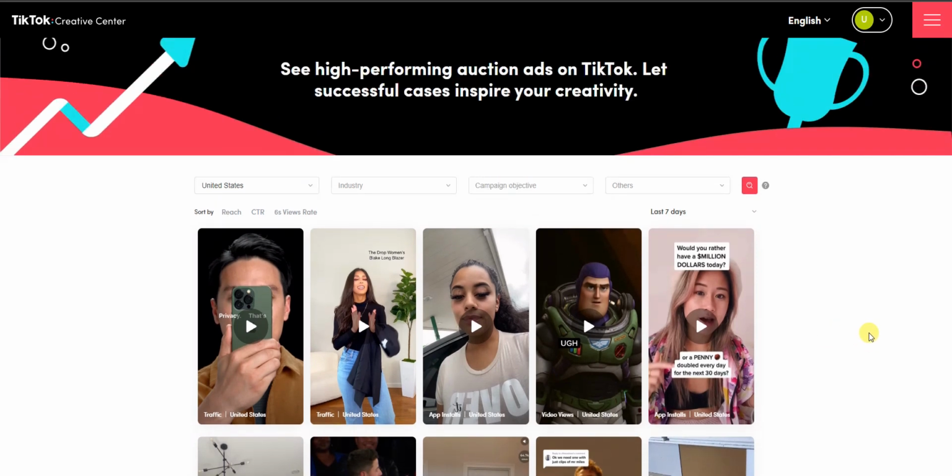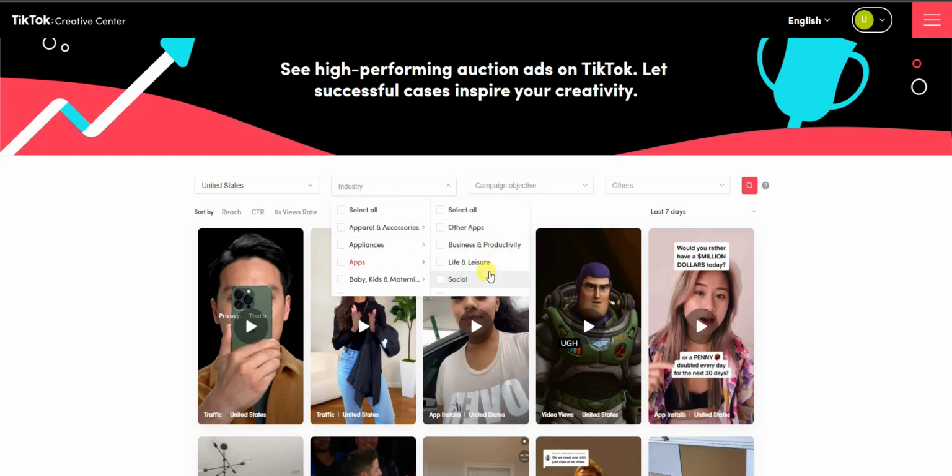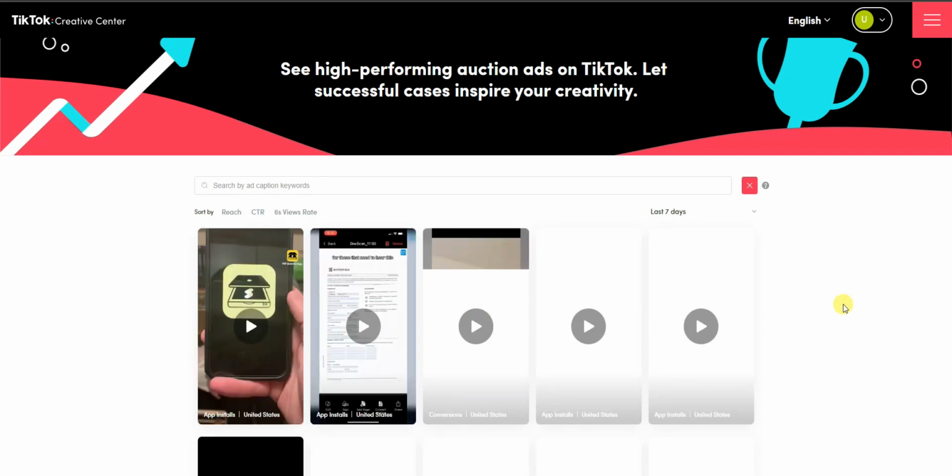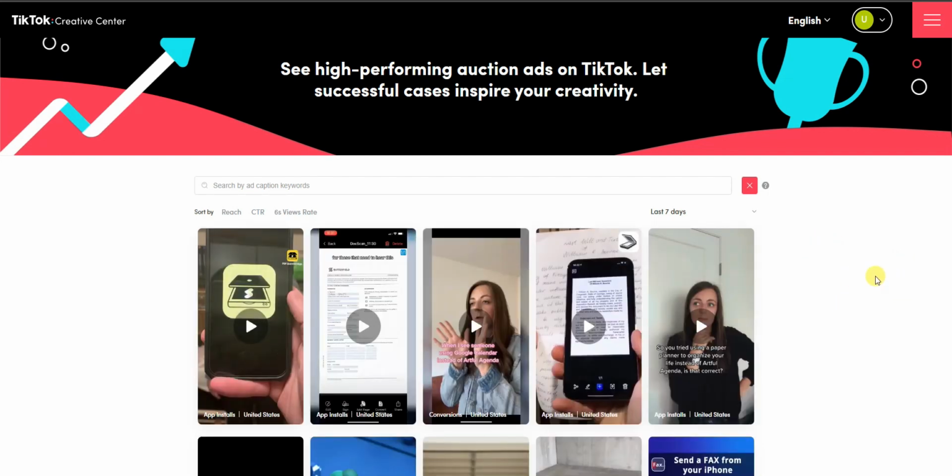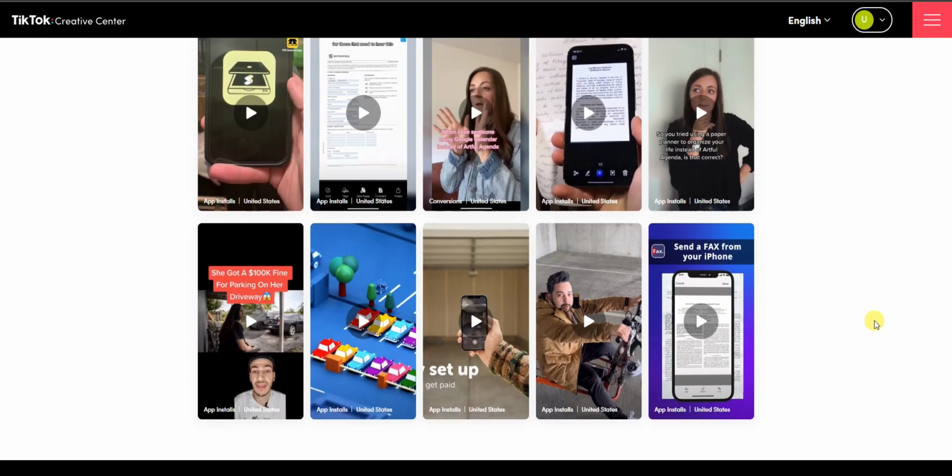If we wanted to further filter this down, we can sort this by different things. We could sort it by reach, CTR, or how many people have viewed it for these 6 seconds. We can also sort this by industry here. So if we're in a specific industry, we can sort by that. Let's say we're an app, let's say we are a productivity app. We can search for ads that are just going for app installs inside of business and productivity. So we can see these would be the top performing ads.